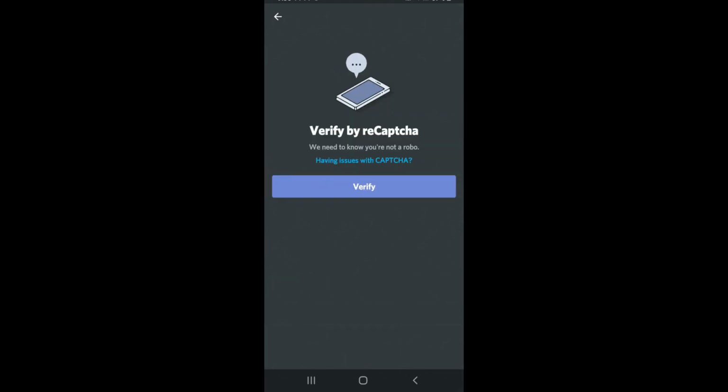You'll need to verify that you're not a robot. To do so, tap on verify.